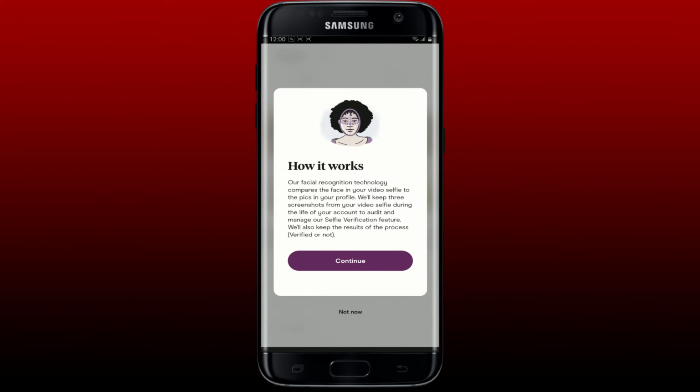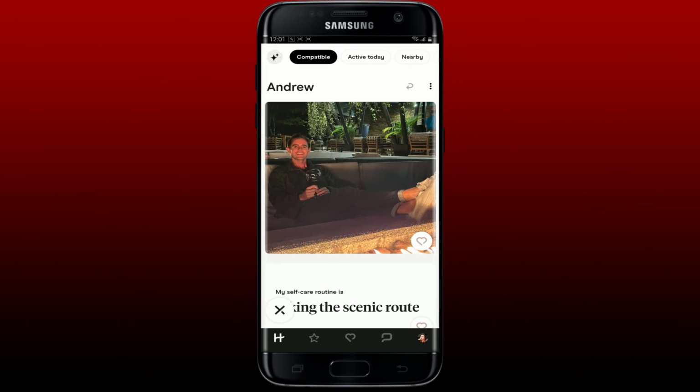Tap Continue one more time and tap on Verify Me. Follow through the video selfie process and you'll be able to verify your Hinge profile. That is how you can easily verify your Hinge profile so that you can let people know it is really you on the platform.